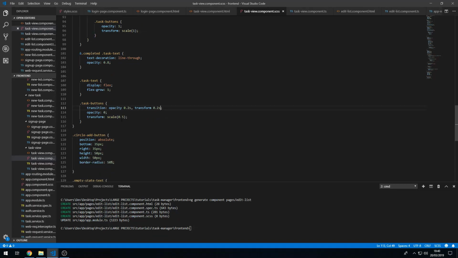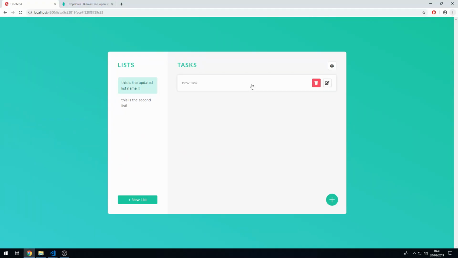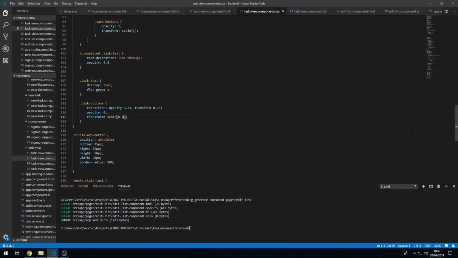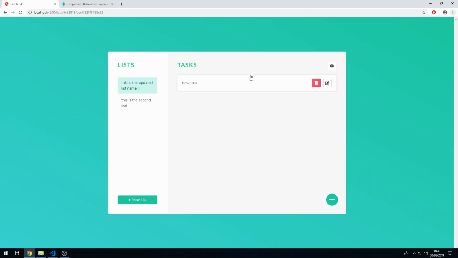We can also set this to 0.8. That might look a bit better. Cool, so let's set this to 0.85 and that should be perfect. Okay, cool. So there we go. We've successfully created these buttons here, and we can still click to complete and uncomplete the task. Great.